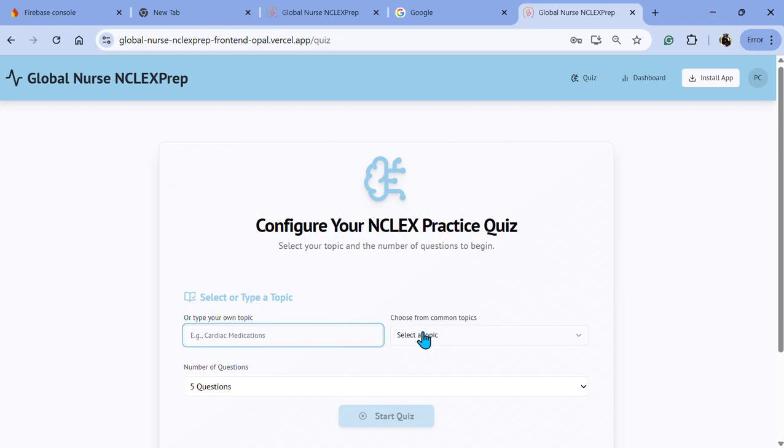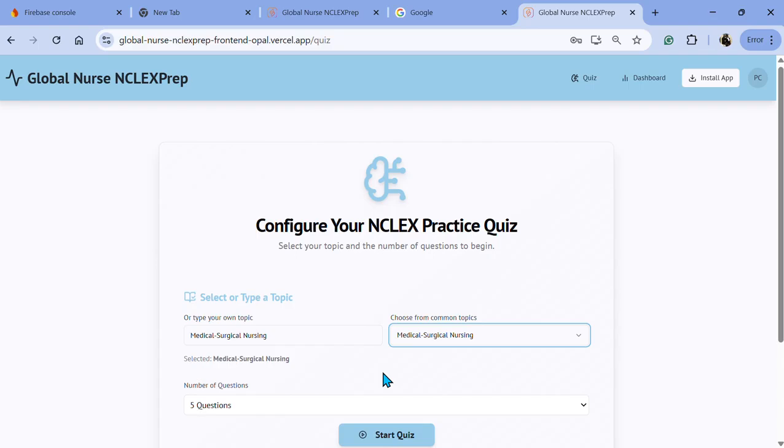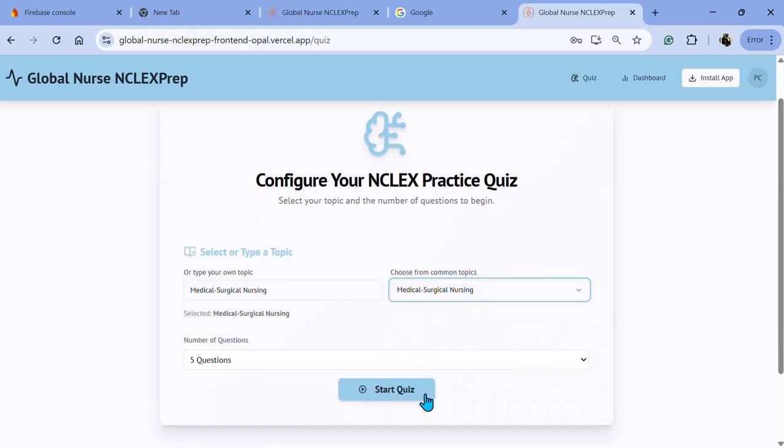Now, if you want to study a system, which I would encourage, you can either type in the system, like cardiac meds, but I've made it easy. These are the systems that NCLEX tests you on. So you can choose one of these. It's going to generate quite different questions. It's not going to bring the same question. It's going to generate different questions based on this system.